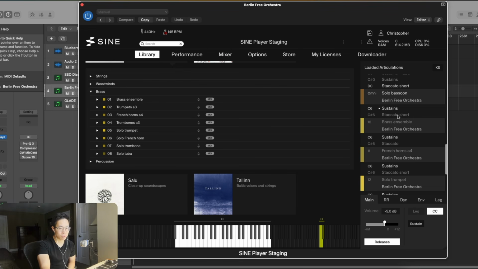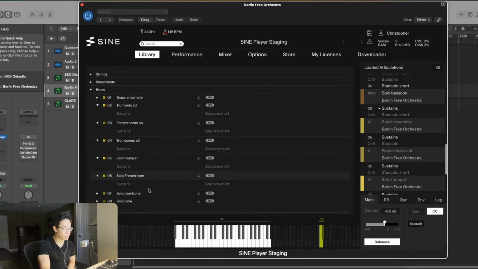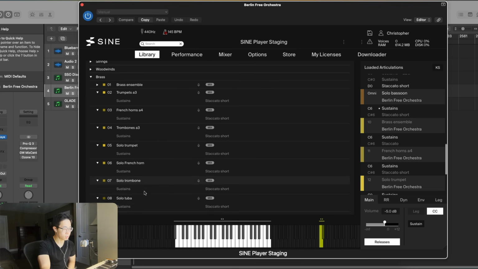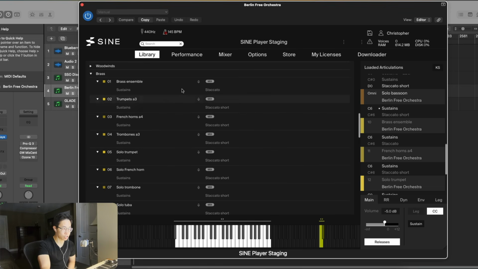Okay, now for the brass, I believe there are no legato patches for any of these brass instruments. Let's see, tuba, yeah, all the way down, no legato here. So for all the brass, it's sustains and shorts. So just keep that in mind. But let's have a listen to the brass ensemble here.